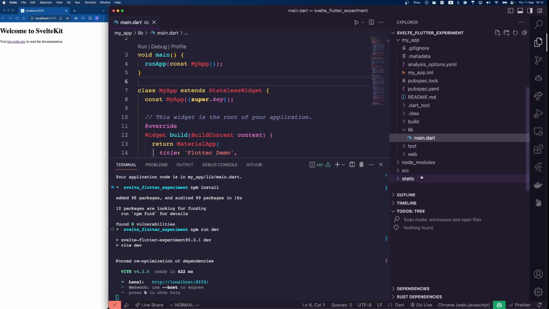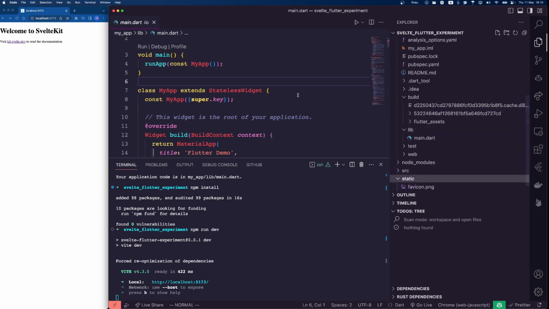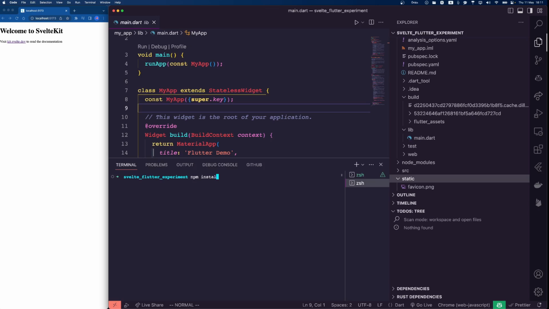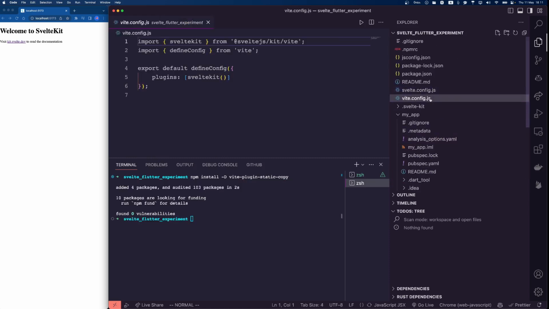First we need to set up some things. One thing that we need is the vite static copy plugin. And we need to set up the vite config. What I want to do is, when I build a Flutter project, I want to copy the build of the Flutter project inside our static folder. So first, let's add the plugin. npm install dev vite-plugin-static-copy. And let's open up vite config.